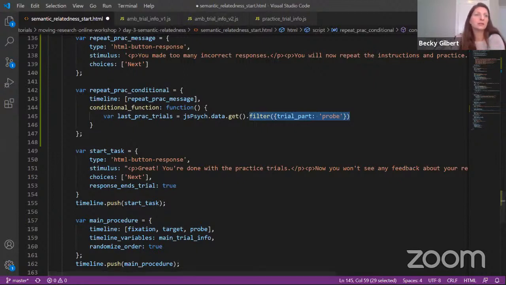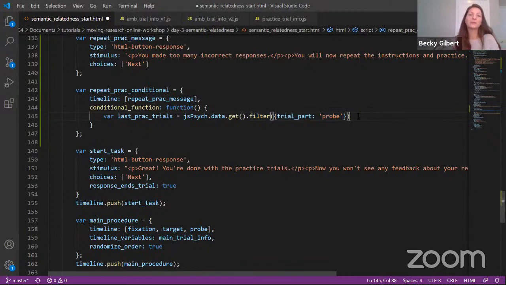Okay, so this is going to go and get basically all of the data from the probe responses. And now what I need to do is... we haven't got to this part yet, but at some point we're going to make it possible for people to then be sent back to the instructions and do the practice again. So I need to make sure that I'm just looking at the practice trials from their last round, so that if they've done it twice, I just want the last set. And jsPsych provides a function for doing that.